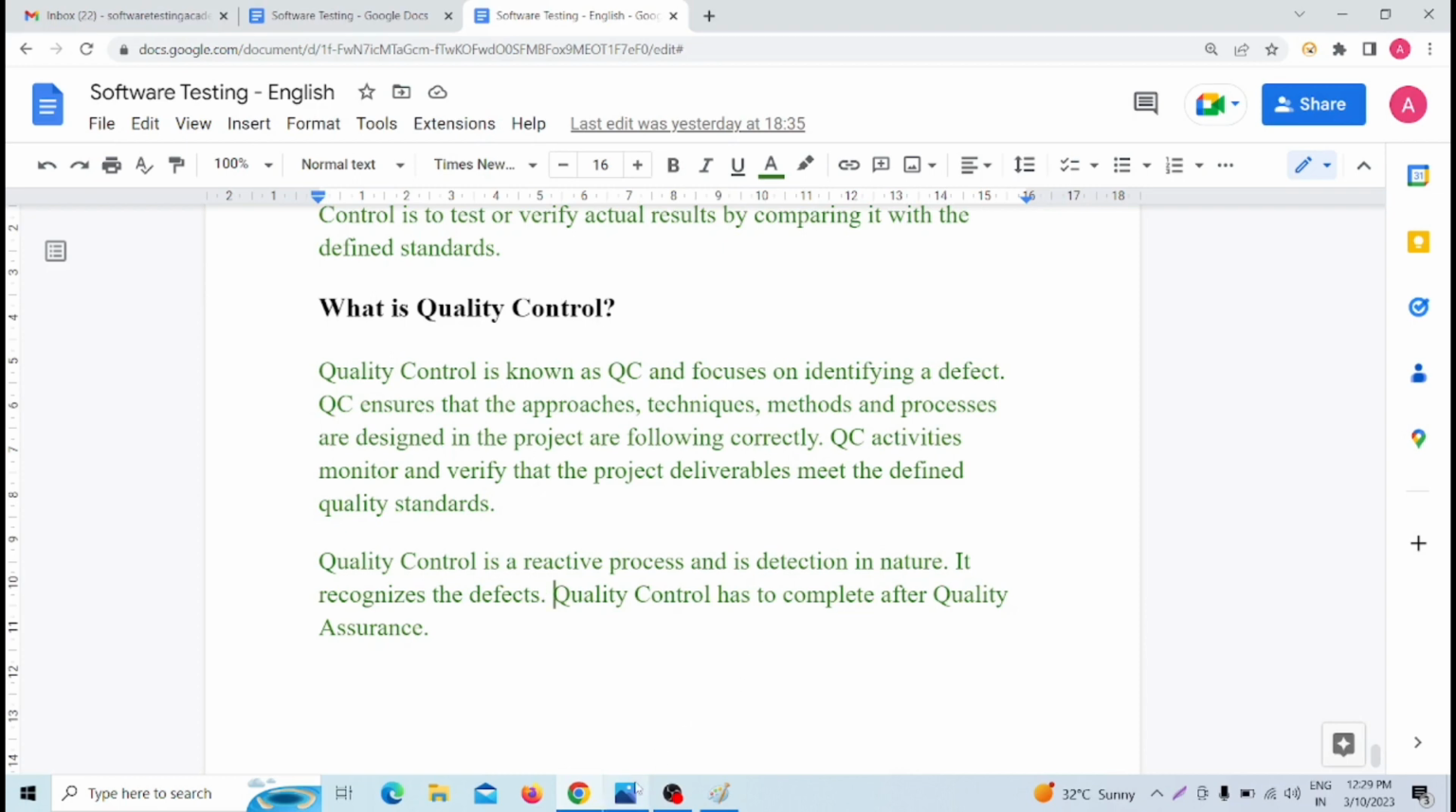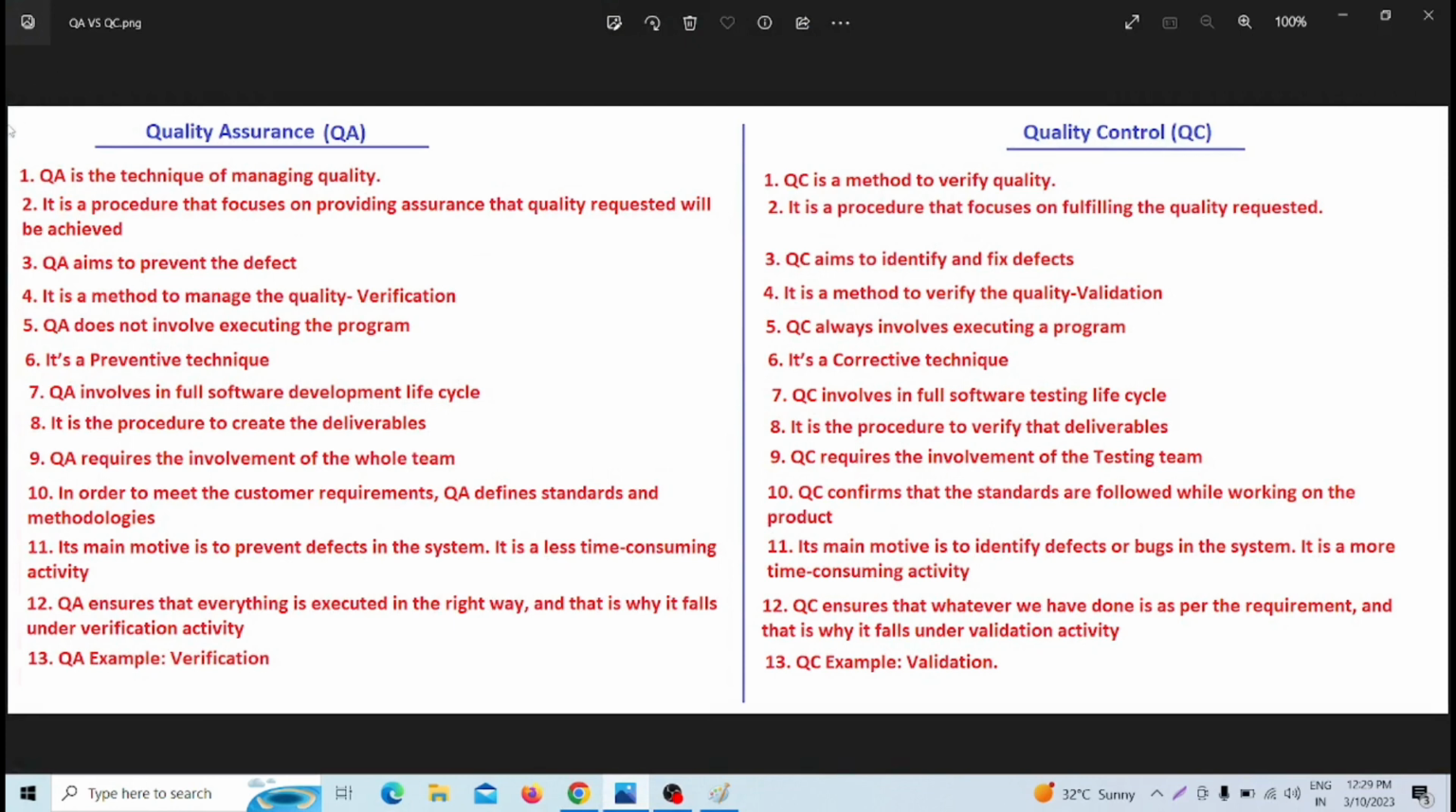So let's see that. I have prepared a very interesting and important topic for this. Some points I have already written for you. That is, what is the difference between quality assurance and quality control. Quality assurance is a technique of managing quality. How we can manage the quality, quality assurance is the technique. And quality control is a method to verify the quality. In the quality assurance part, we are managing our quality, so it's a technique. On the other hand, quality control is a method to verify the quality.